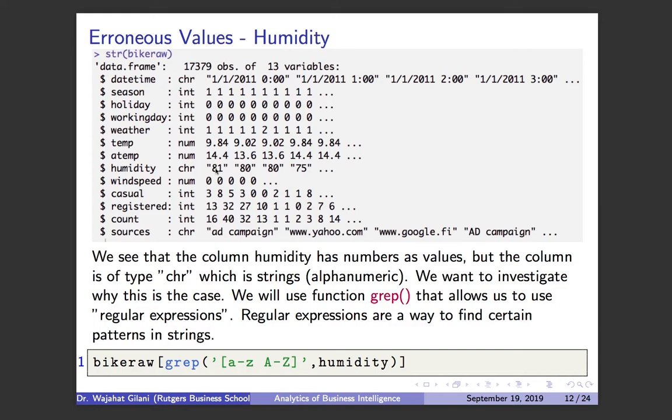For my BAP students, if you remember in Pandas, the str package, the string package, within it there is a grep command. So you have the grep command available to you in Pandas as well, right? But this is how we use it in R. It's just a simple native function. Now, regular expressions essentially are a way to find certain patterns in strings or alphanumerics. In our case, we want to check to see if any of the values in the humidity column is a letter.